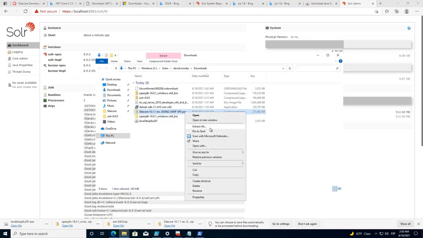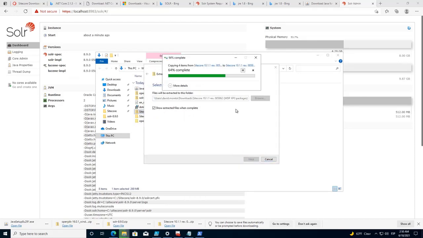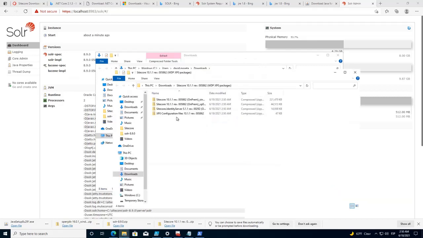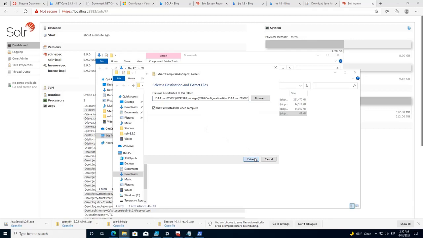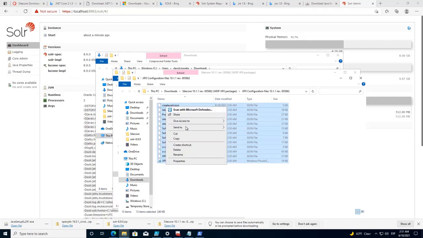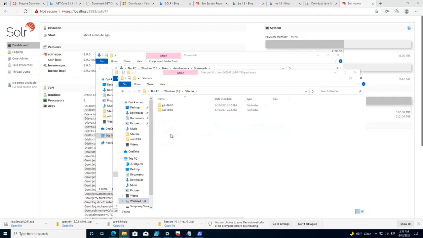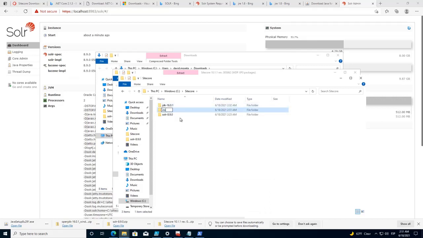So we are going to go to the package that we downloaded from the Sitecore page, and we're going to extract its contents. Inside this file, we're going to find the 4 packages that are needed to install Sitecore. The last one, which is the configuration files, we're going to extract, and we are copying all the contents inside this folder to the Sitecore folder that we created before.